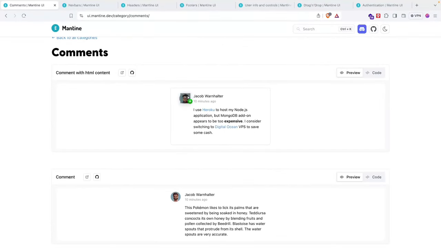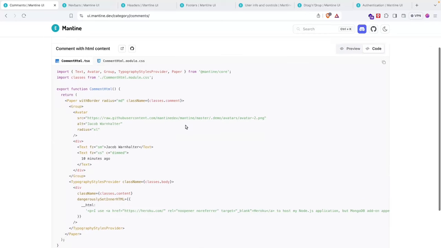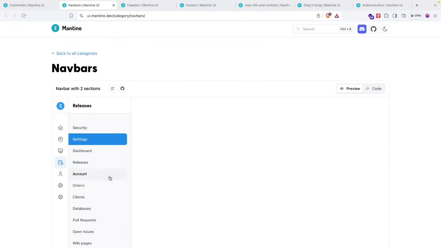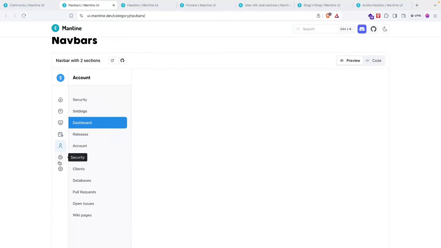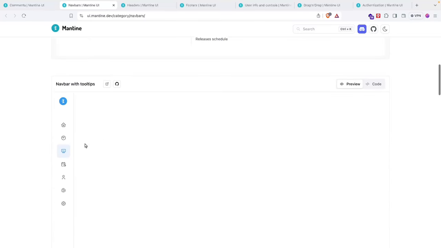Authentication is a big one. This is what comments look like, which is very interesting. This is what the code looks like, very simple, clean. And if we go to navbars, you can see here this is a sidebar component, which is very cool. We've got that, which is also very nice.